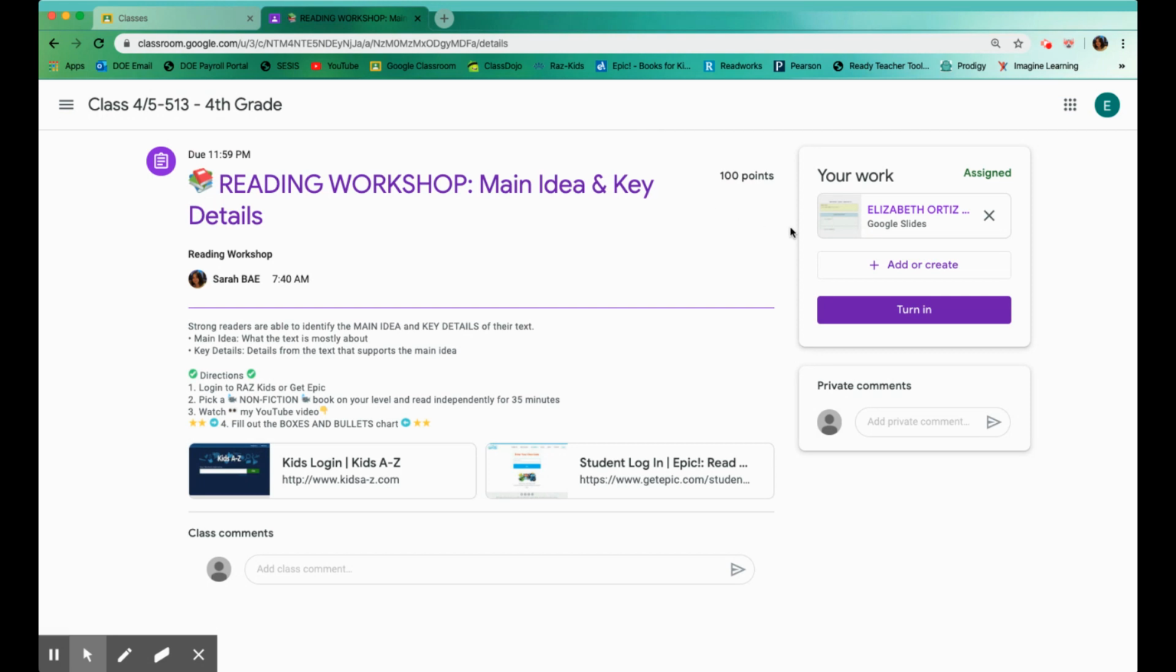When you are finished with putting your answer inside of the graphic organizer, then press Turn In. Please do not press Turn In until you're done with your assignment. Again, please type your answer inside the graphic organizer and then click Turn In.